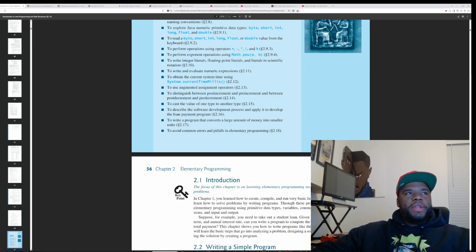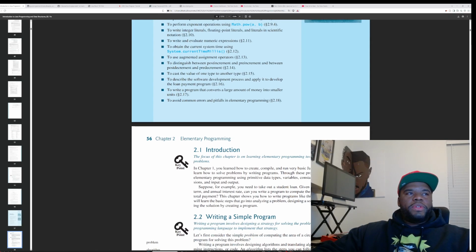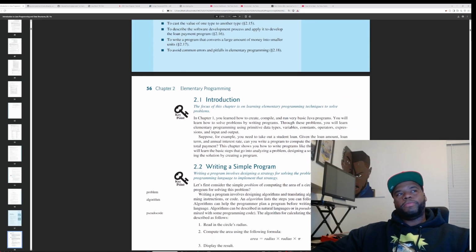To use augmented assignment operators to distinguish between post-increment and pre-increment and between post-decrement and pre-decrement, to cast the value of one type to another type, to describe software development process and apply it to develop a loan payment program. That will come up. To write programs that convert a large amount of money into smaller units. To avoid common errors and pitfalls in elementary programming.